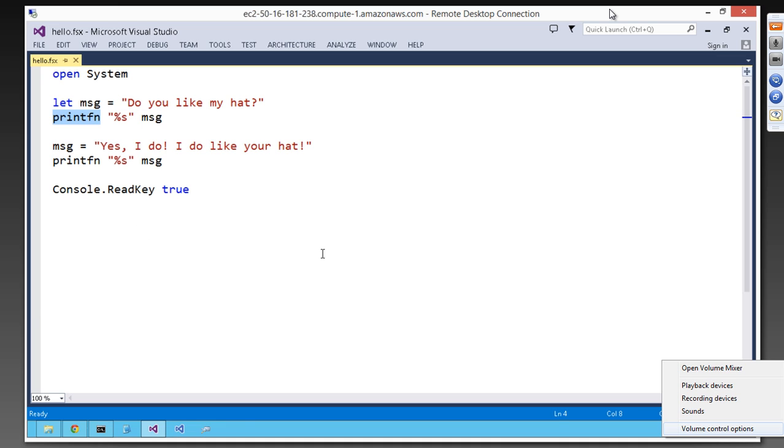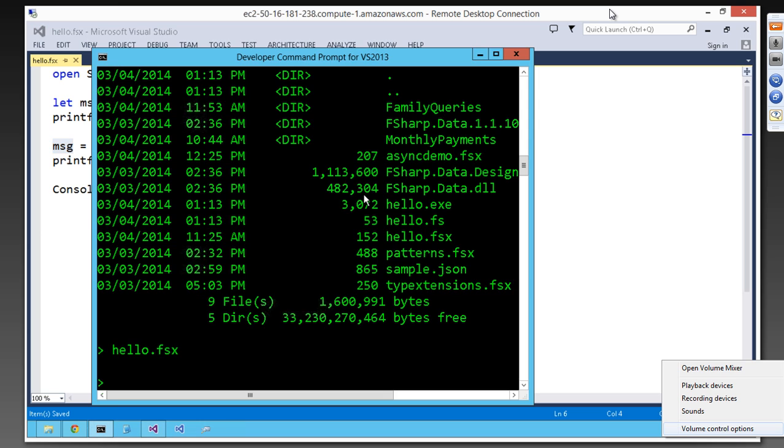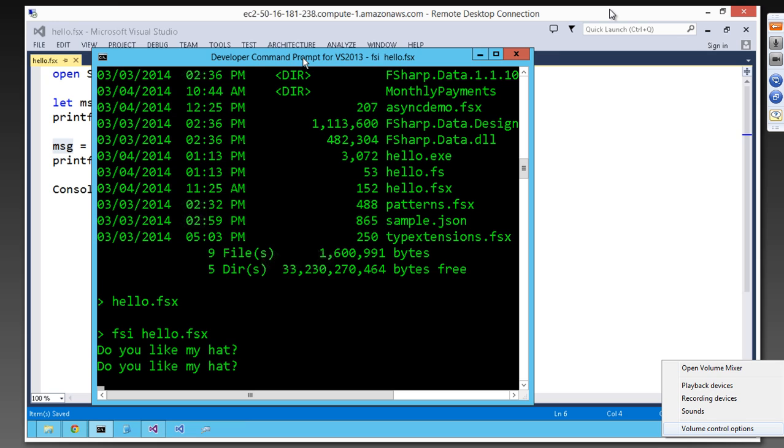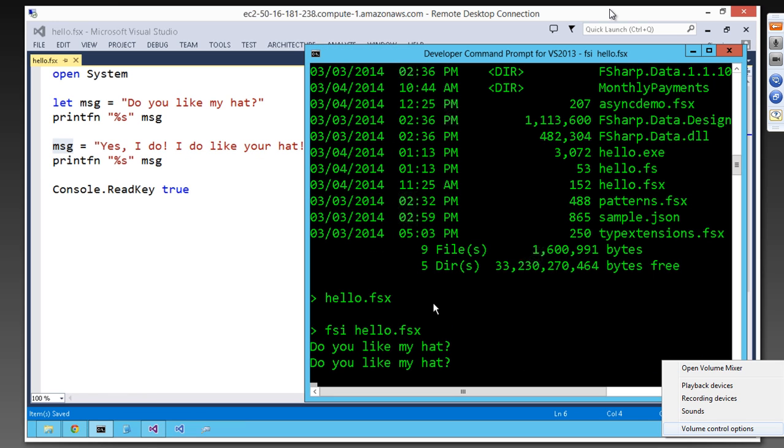Printfn is similar to Console.WriteLine. The difference is that it's type aware, so it's expecting a string here. Then you'll see that I try to change the value of message to yes, I do like your hat, and then try to print that out. Let's see how this runs. So how do I run the scripts? The way that you run the script is with FSI, the interpreter. And again, you can compile to EXEs or DLLs, but sometimes this is convenient. So I'll do fsi hello.fsx, and you'll see here that it printed do you like my hat twice.